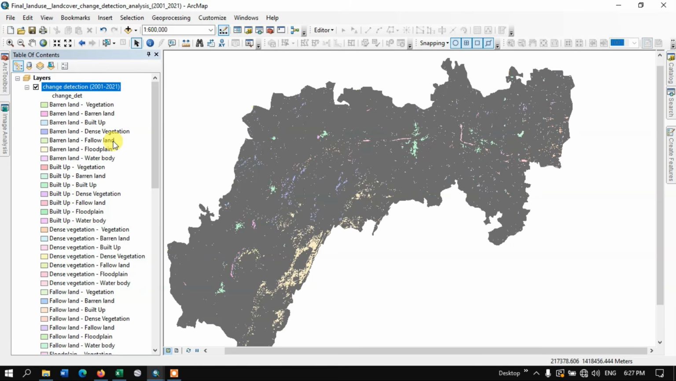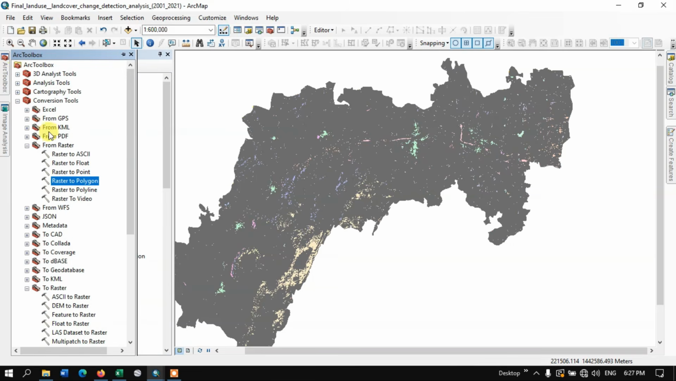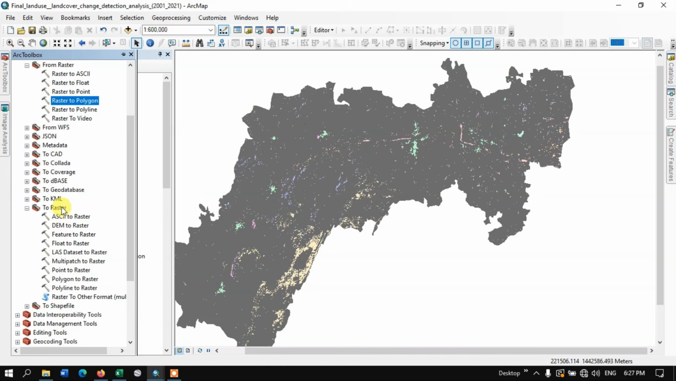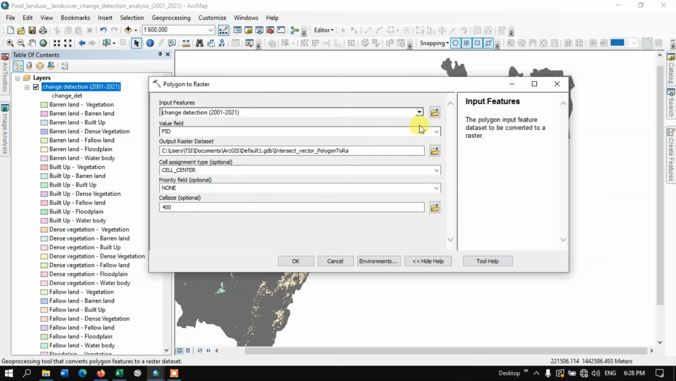So before that, now let me convert this vector. This is the vector data. So let us convert to a raster data. To convert to a raster data, go to the option called Arc Toolbox. From conversion tools, select To Raster, select from polygon to raster. So choose your input field as change detection 2001 to 2021, and the FID value as the change detection. Now choose your output location and make sure that you give the cell size as 30 meters.